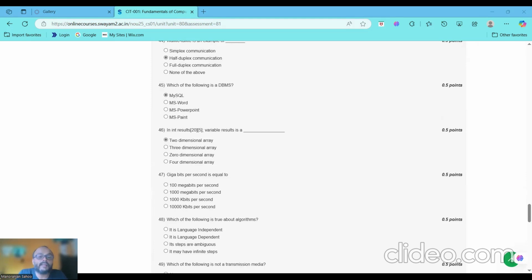But what is a three-dimensional array? It would require three indices. For example, integer array 20 in brackets 5 to 10, like this. A zero-dimensional array is not a valid concept. A four-dimensional array would require four indices, right? So here, two indices is called a two-dimensional array.